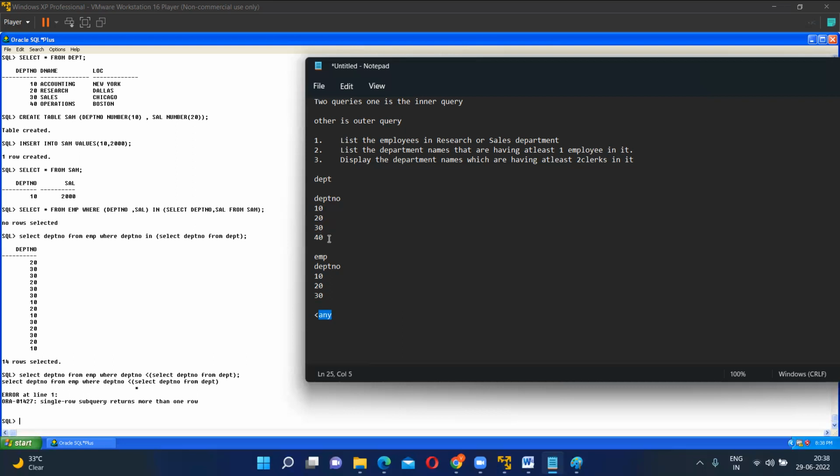Any of these values. Any of the values means it can be less than 10, it can be less than 20, it can be less than 30, it can be less than 40. Yes or no, guys? Yes. ANY means any of these values. That means I want the department number, select department number from EMP, where department number is less than any of these department numbers. It can be less than 10, 20, 30, or 40. Yes or no, guys? Yes.